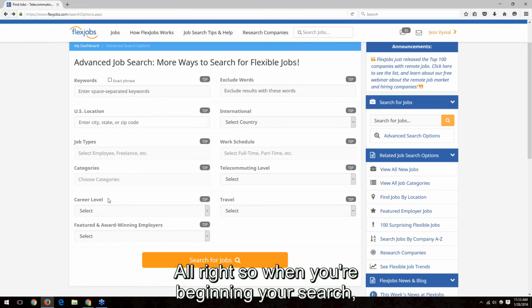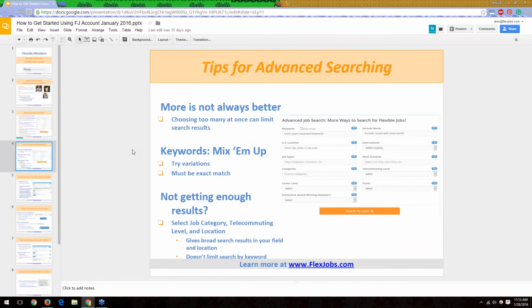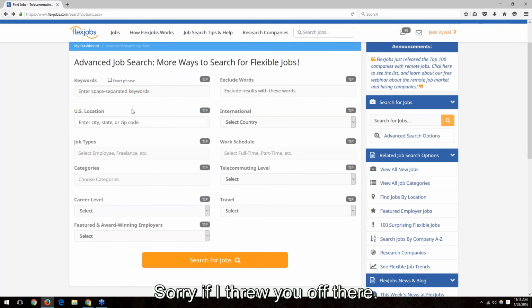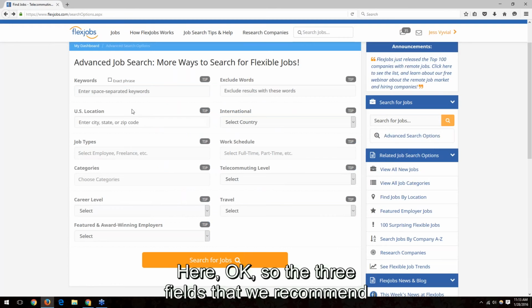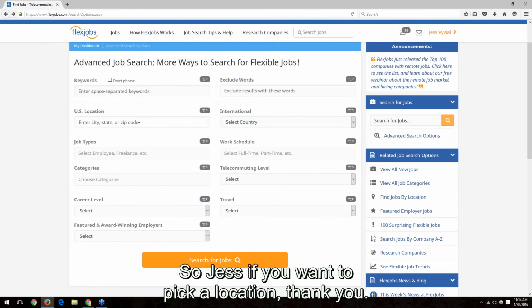All right, so when you're beginning your search, we do recommend 3 fields to start off with. And Jess, if we could go back to the live site, sorry if I threw you off there. Here, okay, so the 3 fields that we recommend to start off with is your US location. So Jess, if you want to pick a location.